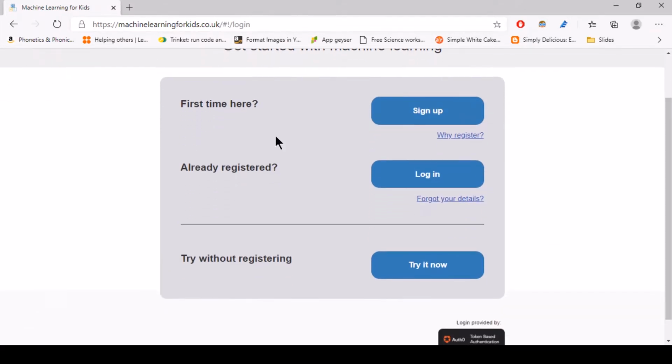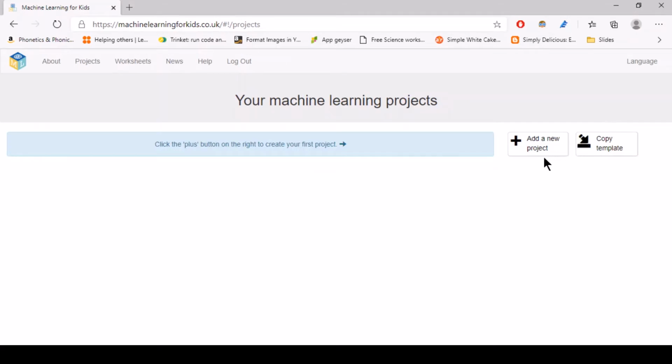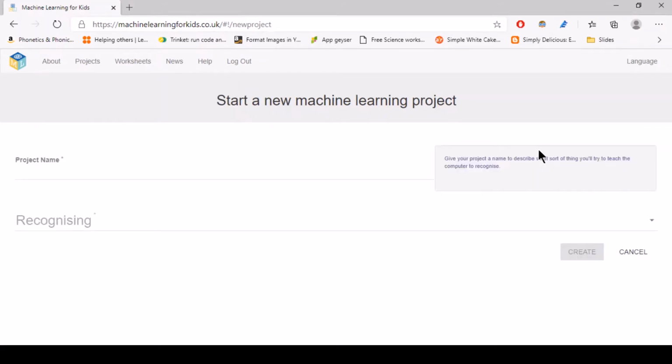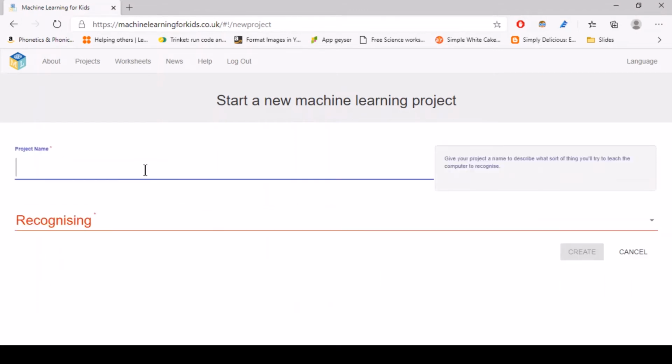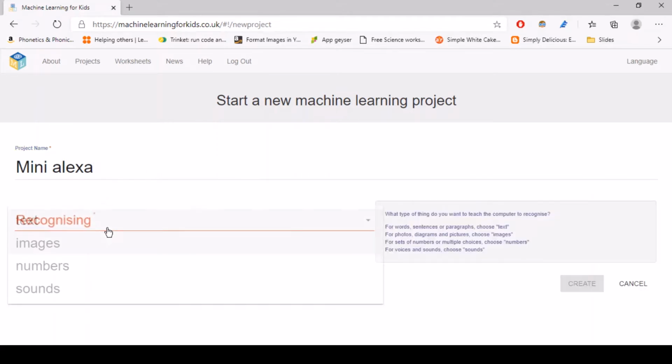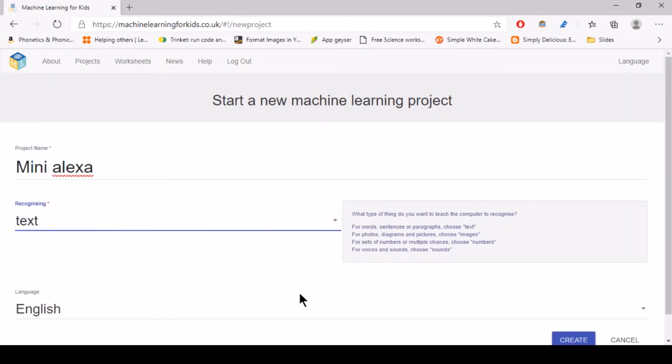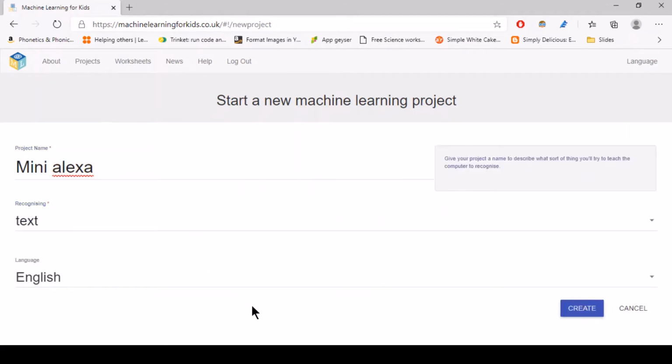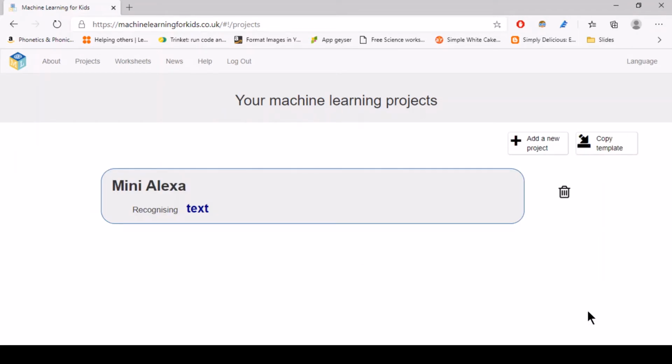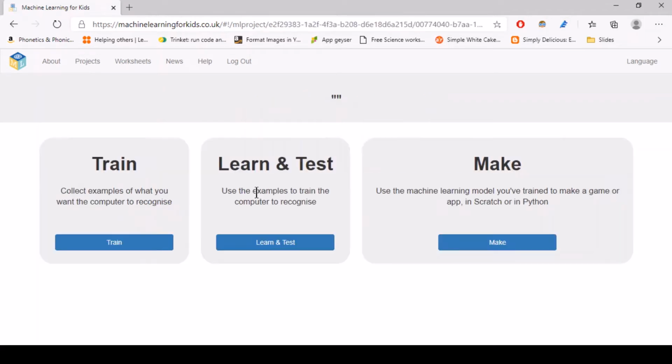You can sign in, but I'll just try without registering. The first thing you want to do here is start a new project. Without an account, you can't do that much, but we're doing text, so that shouldn't be a problem. Let's call it mini Alexa, recognizing text. All right, so we are in our project, mini Alexa recognizing text.